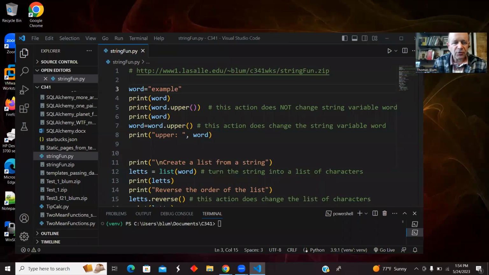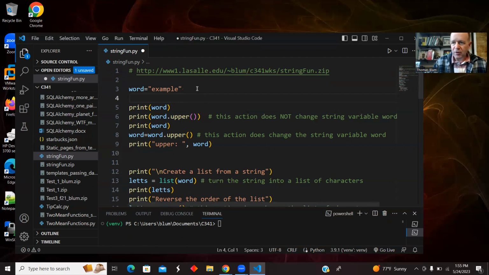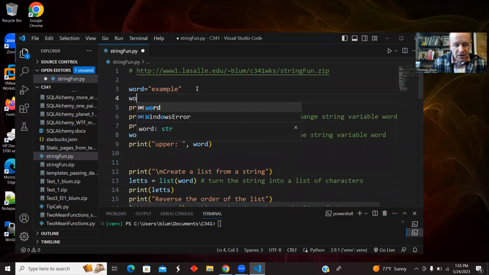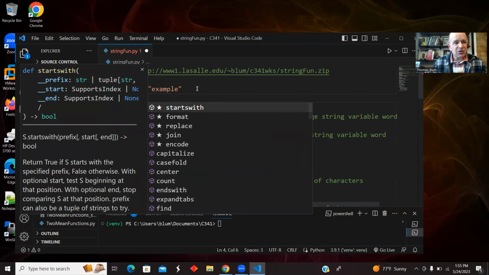In this video, I'm going to look at a simple program that does a little bit of string manipulation in Python. So I'm just going to start with a simple string, and my example will be "example", and I'm assigning it to a variable called word, and it will be of the type string, so strings are a class, objects of a class.